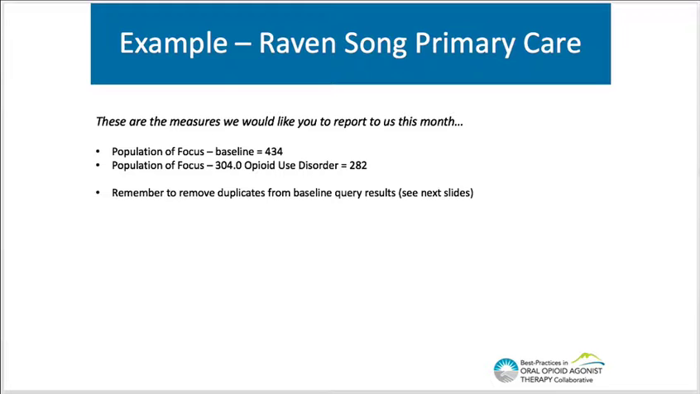I know that within the last month our LPN has done a lot of work in further population of focus data cleanup, so I expect we'll be getting closer to that 434 number. And we've seen with other teams that they're reaching around 90% of the baseline once they consider themselves done their population of focus cleanup.